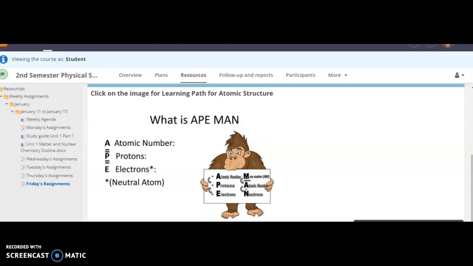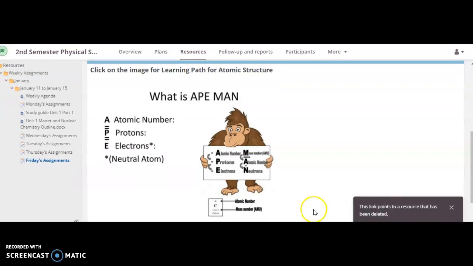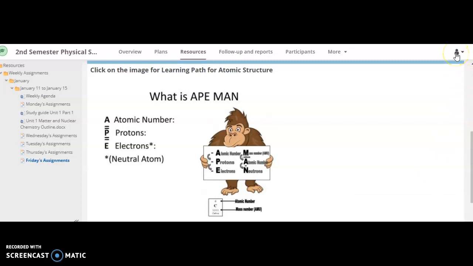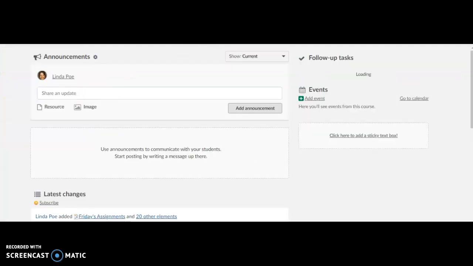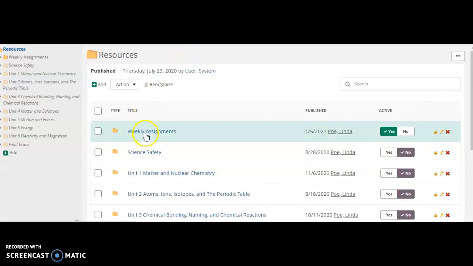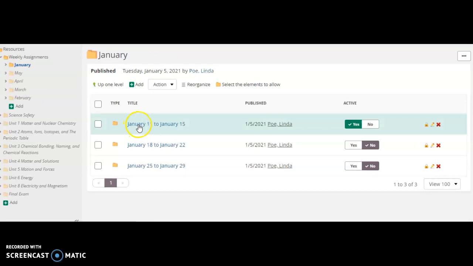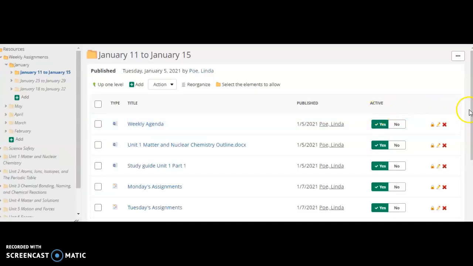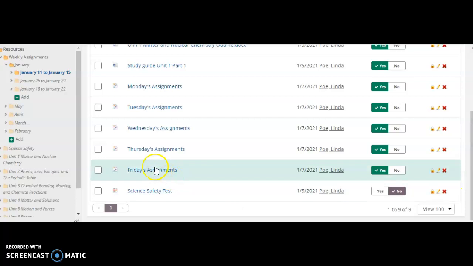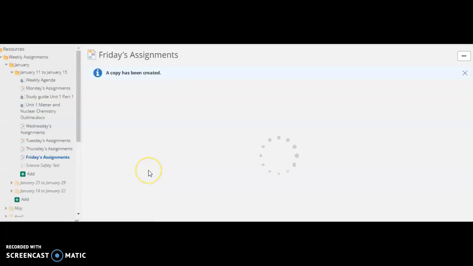Now, here's what happened. When I clicked on this, it says the link that points to a resource has been deleted. If that happens, then you can email your teacher, because that just means that we didn't make the learning path visible for you. So I will go back in as a teacher right now. I'm going to go into my resources folder, January, and January 11th. I'm going to scroll down to Friday and click on it.